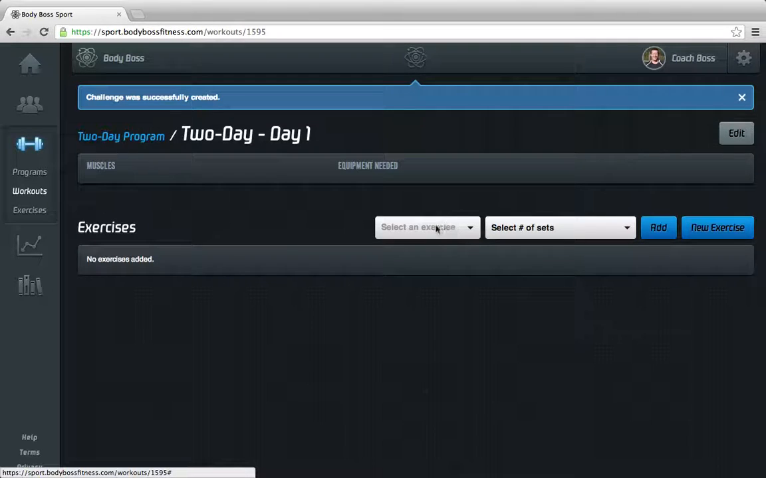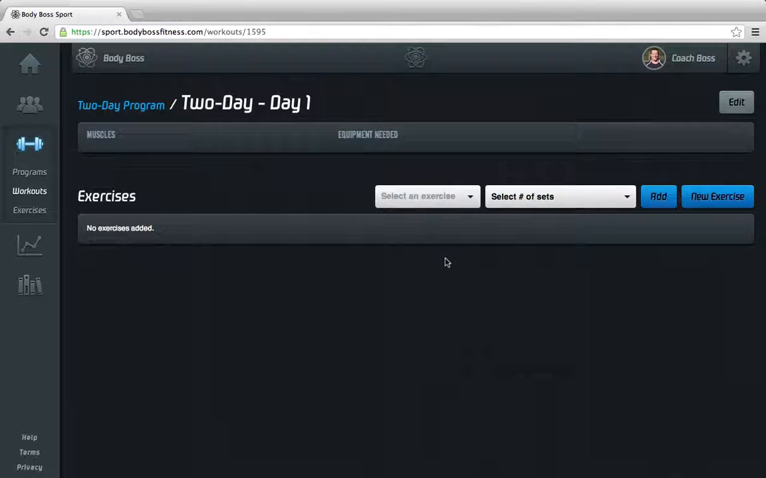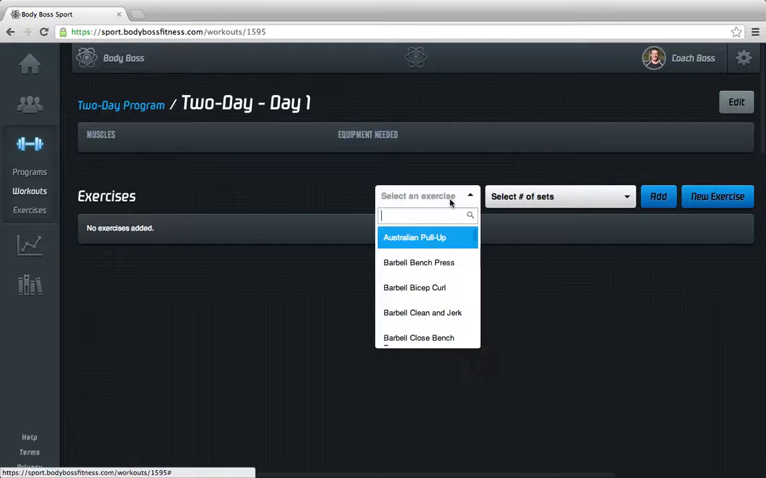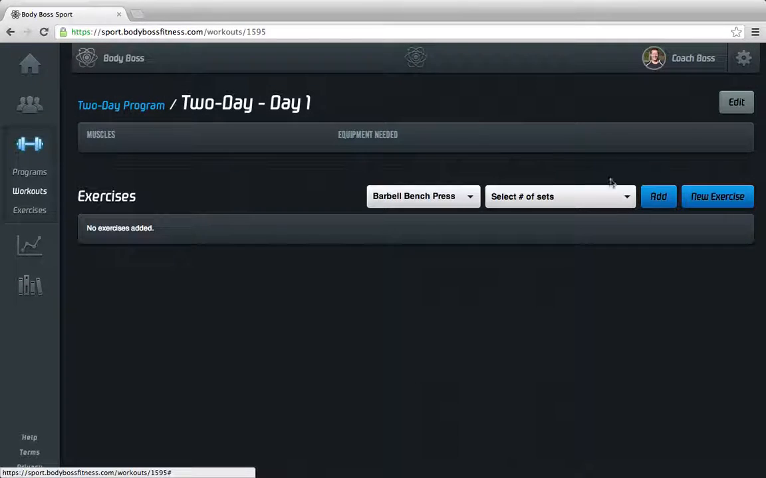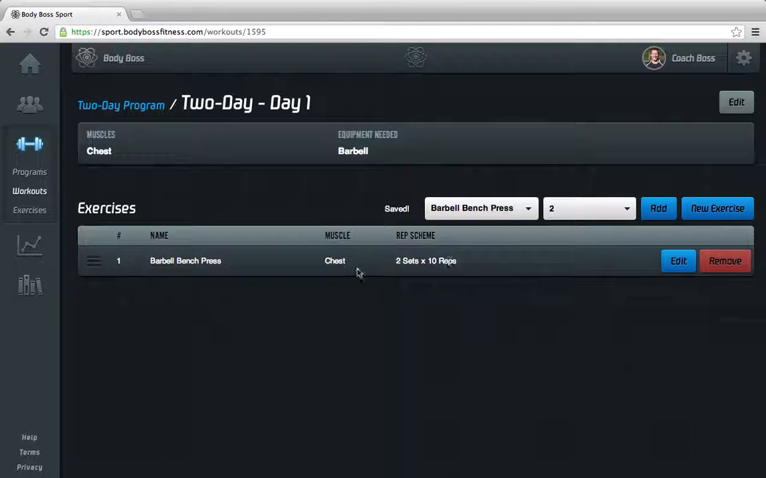Alright, so here we'll want to now add the exercises. So the first day, because this is a push day, we'll do the barbell bench press. We'll just select a couple, we'll add it. By default, when you add exercises to a workout, BodyBus sets the reps to 10 reps. So we'll also edit this because remember we want to do this on a percentage scheme as well. Alright, so let's go ahead and click edit.